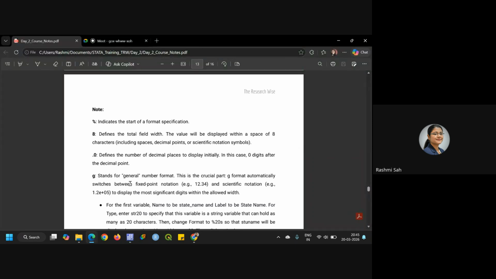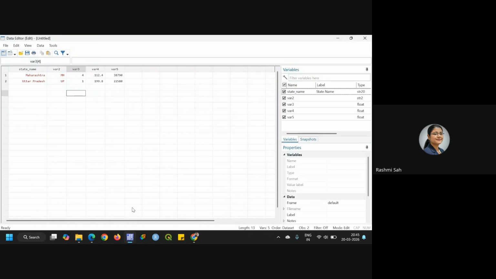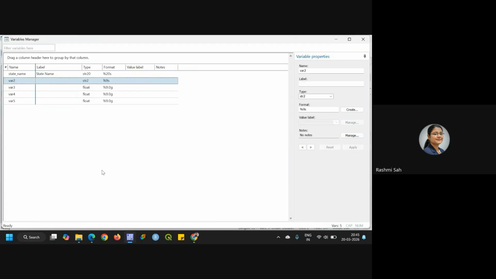Okay, the next one was MH and UP. These are also denoting the state code or something. So for that we will highlight variable 2, and then write the variable name and the label of that variable. Suppose we write state code here, and label the variable as state code. Let it be string 2. It is okay with that, and then we will apply it.